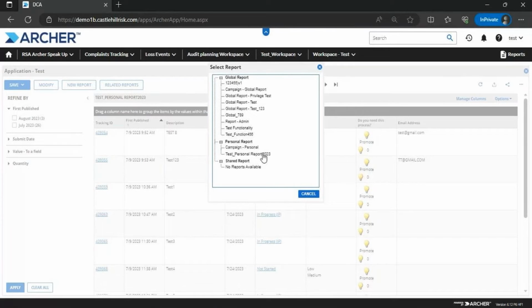So this is one of the features of personal reports in Archer, that with personal reports in place, we can only see the report that has been created by the user, right? And he himself is able to see it. Nobody else, including the admins, can see a personal report created by any particular user.